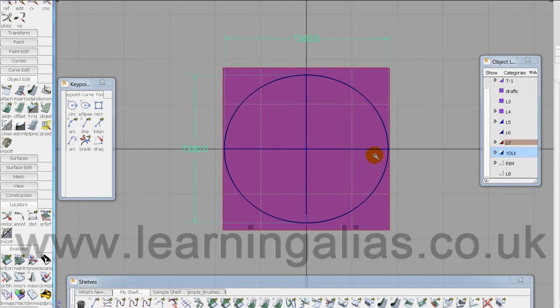Hi, I'm Graham Bullock and I'd like to show you how to build an elliptical rim for a steering wheel using Bezier surfaces. If you're building the rim for concept purposes, you can do it very quickly using a number of different tools in Alias.